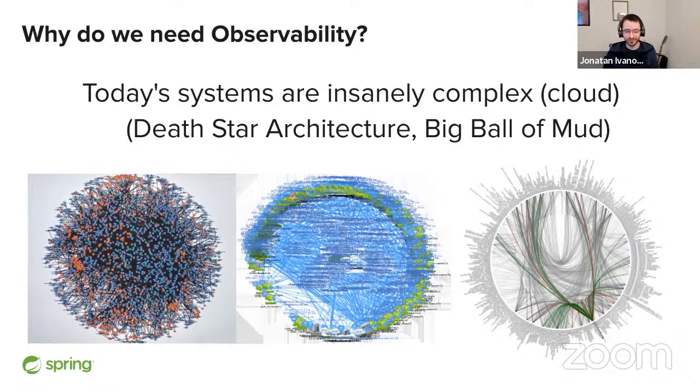Now, if you have an issue on these systems, it's not really easy to find out what is wrong. Also, with the law of big numbers, something is always broken. So that's basically why we need observability in a nutshell.